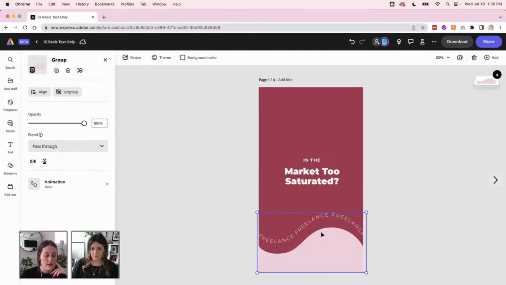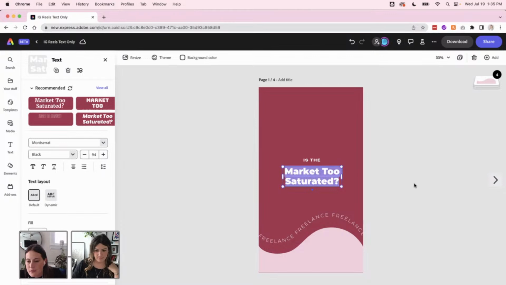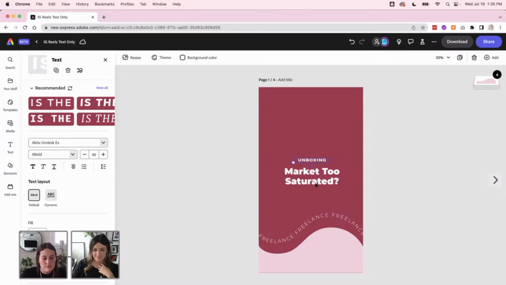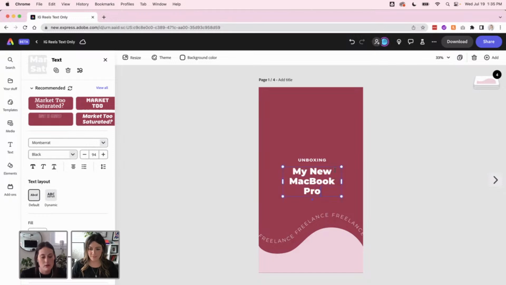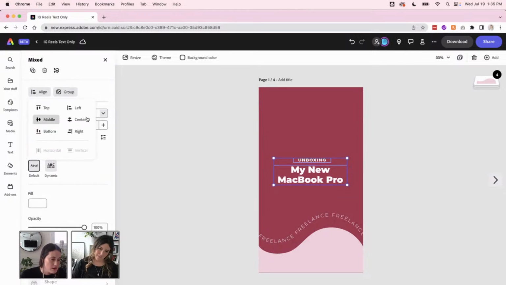Now with this wave and then text situation, let's change this to one of my other options. Let's see. Well, I did just do this, unboxing my new MacBook Pro. Unboxing MacBook Pro. Okay. So that's not really freelance related. It's not really any type of related, but we'll say it's going to be graphic design.